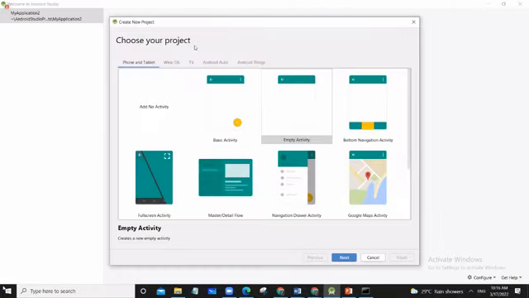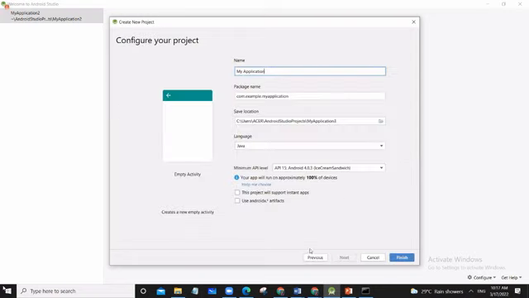Then you can see choose your option. In this case, as you are only in the first stage, let's create an application by using an empty activity. So you can click on this empty activity, then click on next. At that time you can see these are the configuration of your project. You can change the save location, then the application name.